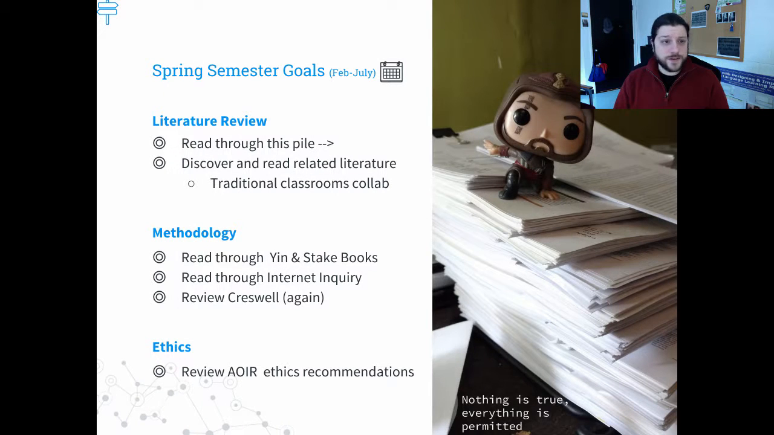More immediately for this spring, is to go through this lovely pile of articles and then get some more, discover and reread some related research on traditional classroom collaboration, work-related collaboration, professional development collaboration. I've got 2 books on case studies, one by Yin and one by Stake. I've got a book on internet inquiry.